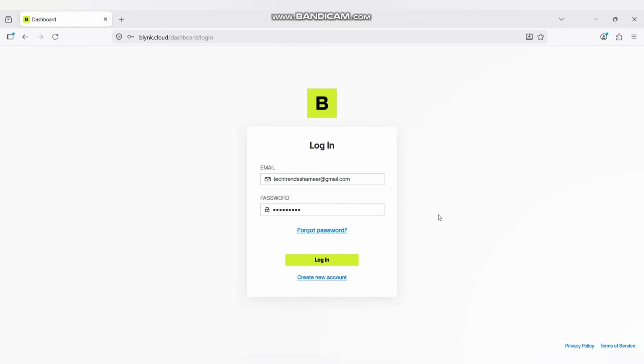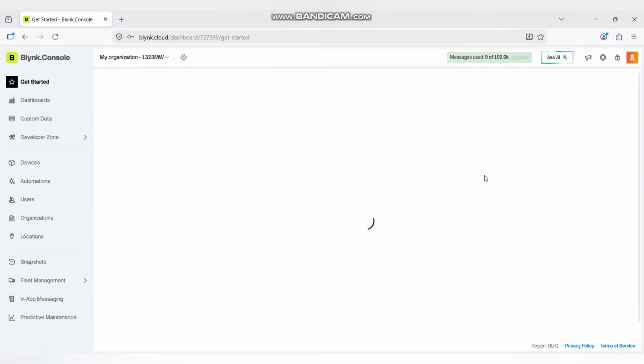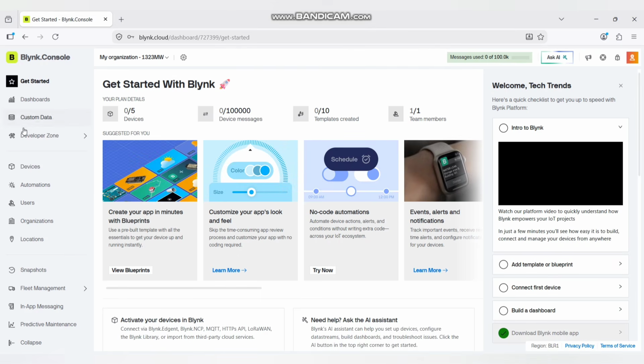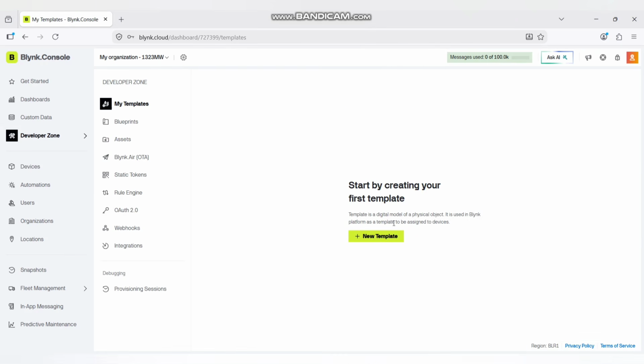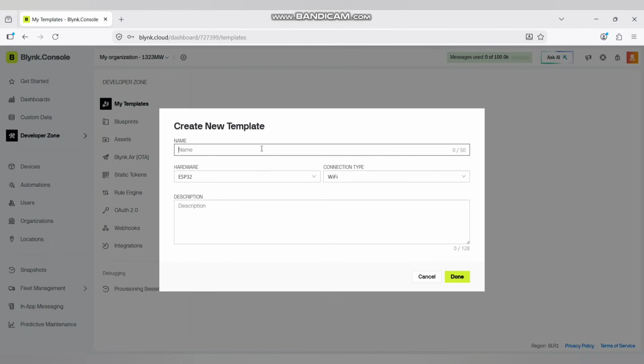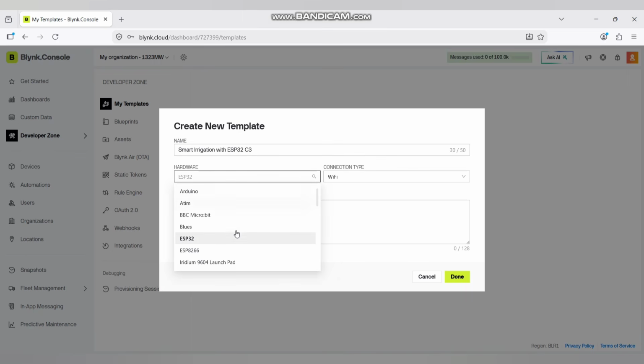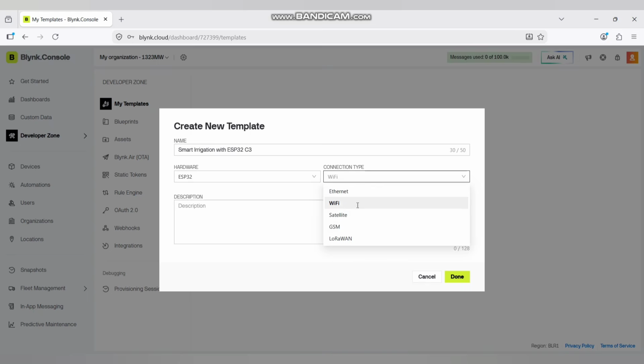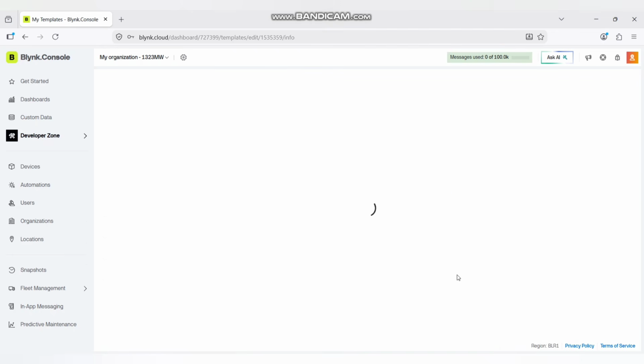Now log into the Blynk.cloud website. Now go to Developer Zone. Here click New Template. Give the template name as Smart Irrigation with ESP32-C3. Select the hardware as ESP32 and connection type as Wi-Fi. Now click on the Done button.